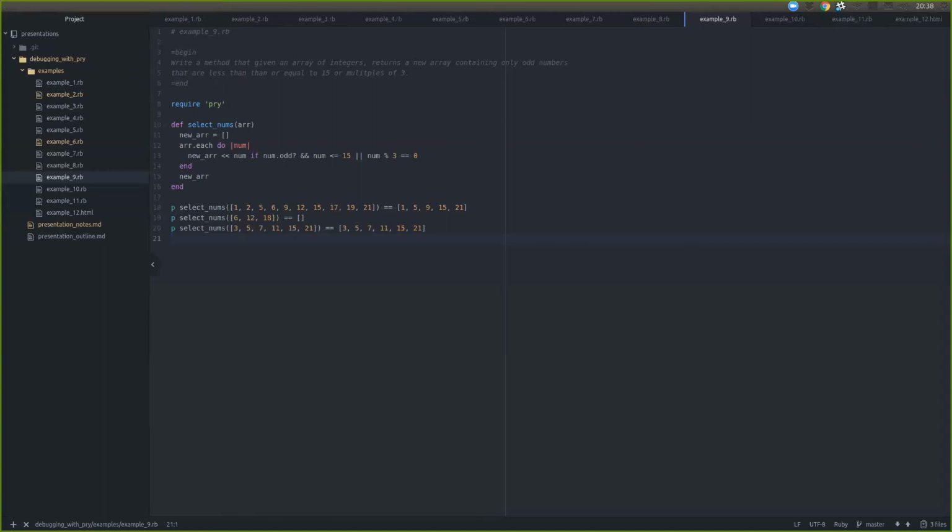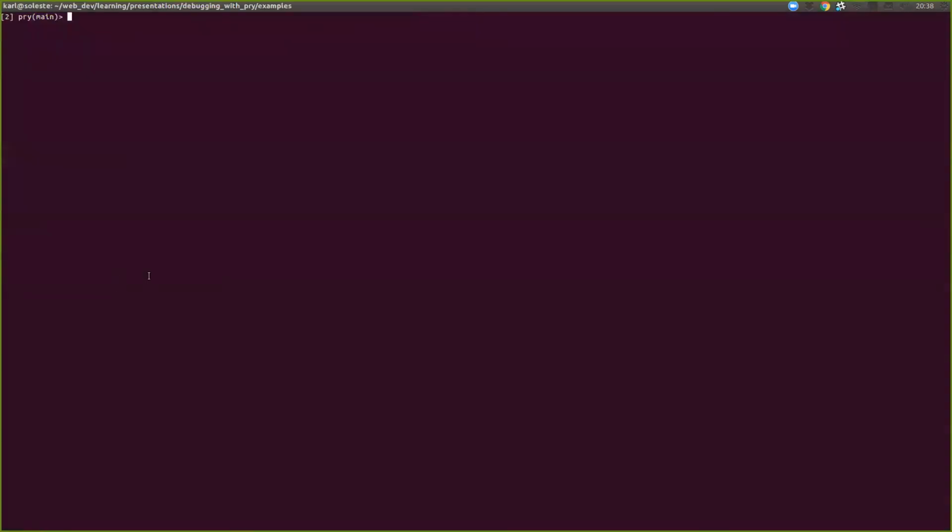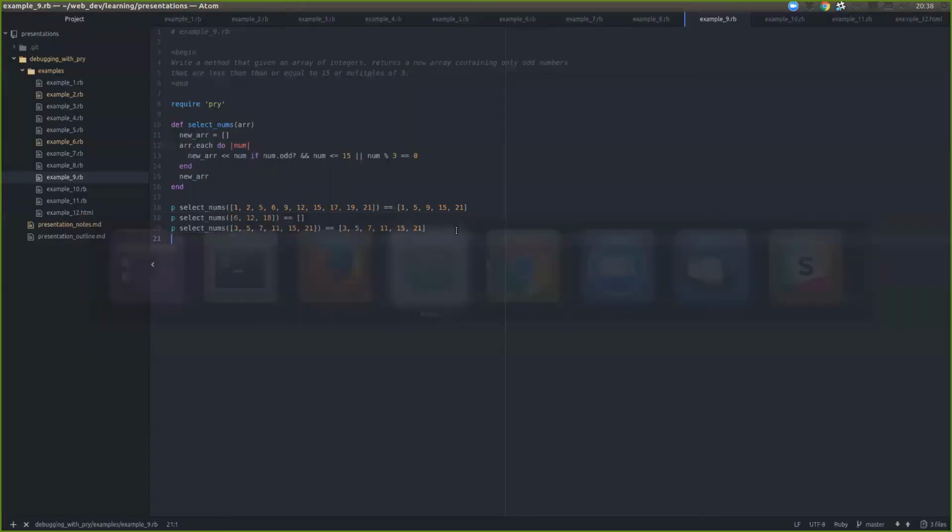So when we first run our program, let me just exit out of this Pry session. I think it's 9. Okay, so of our 3 test cases, 2 of them fail, so return false, and the third one passes. So let's focus on the first 2. We can comment this third one out.